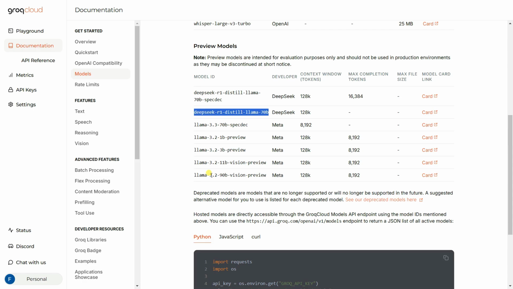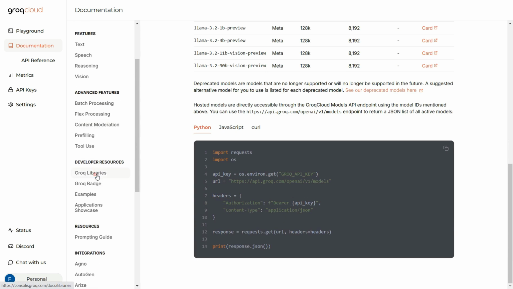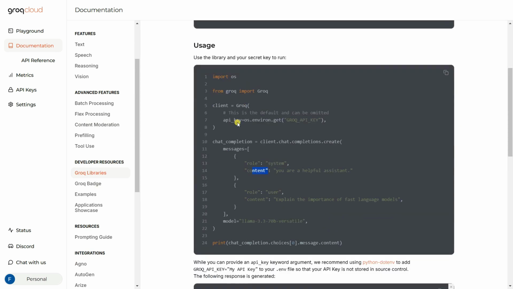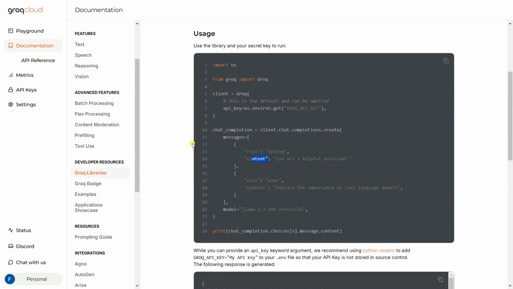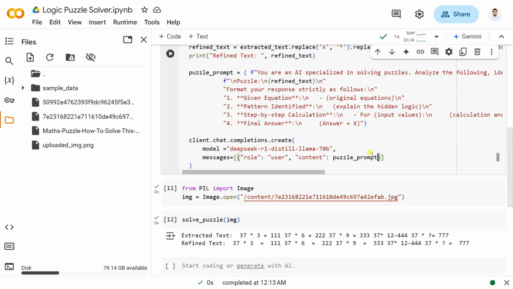You can also go to the Groq Cloud API section and see the header, where you can give your API key. You can also go inside this Groq library and see that it has the role and the content. You can give it inside your chat completions. I just follow this documentation to create this project. So we can pass the puzzle prompt here.